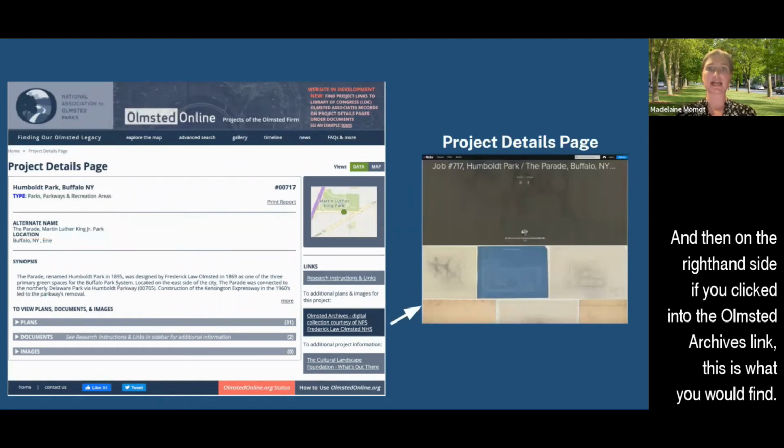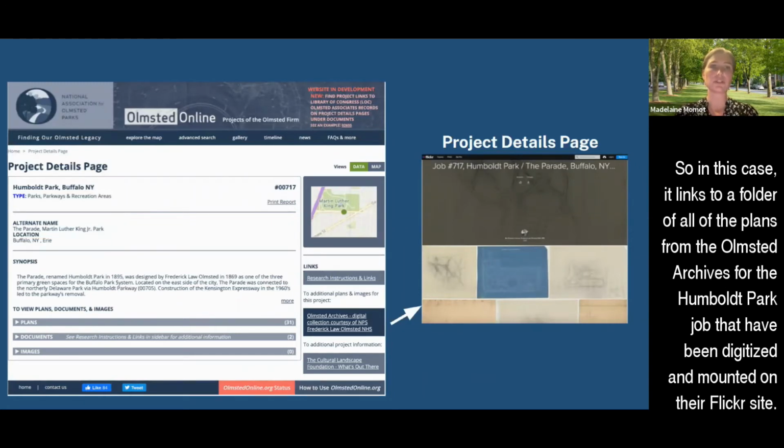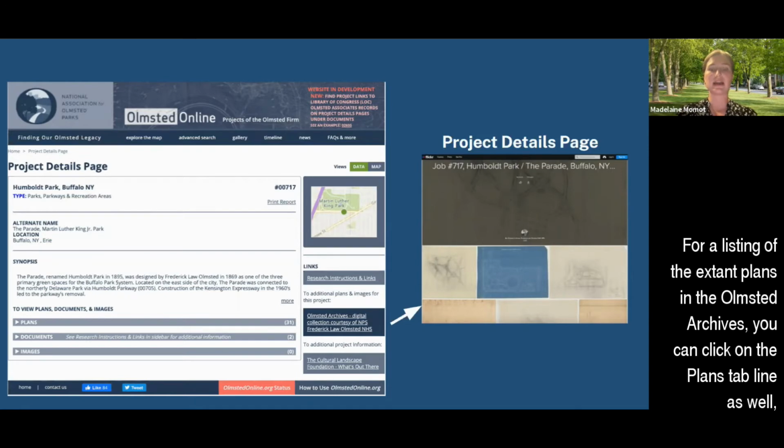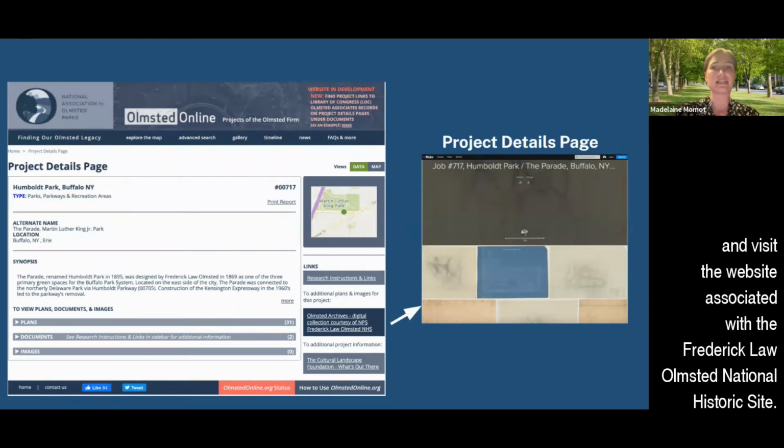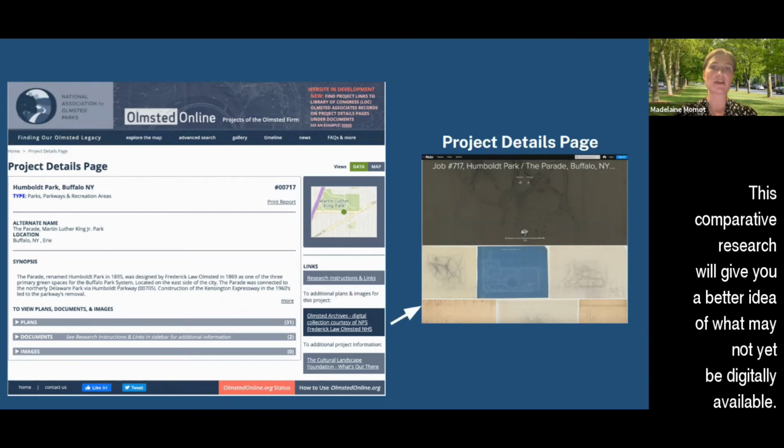And then on the right-hand side, if you clicked into the Olmsted Archives link, this is what you would find. So in this case, it links to a folder of all of the plans from the Olmsted Archives for the Humboldt Park job that have been digitized and mounted on their Flickr site. But for a listing of the extant plans in the Olmsted Archives, you can click on the plans tab as well and visit the website associated with the Frederick Law Olmsted National Historic Site. But this comparative research will give you a better idea of what may not yet be digitally available.